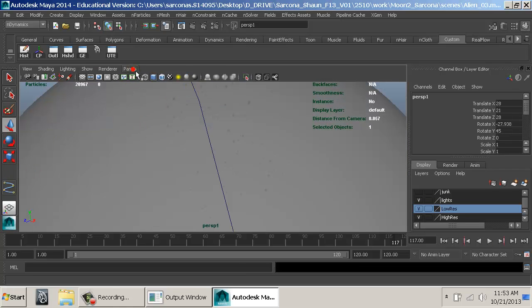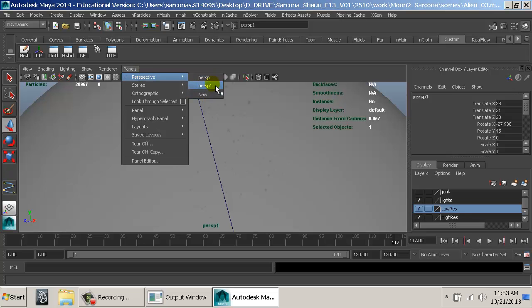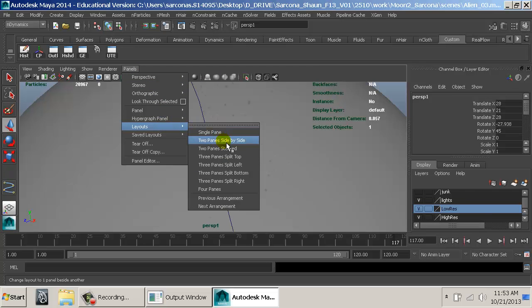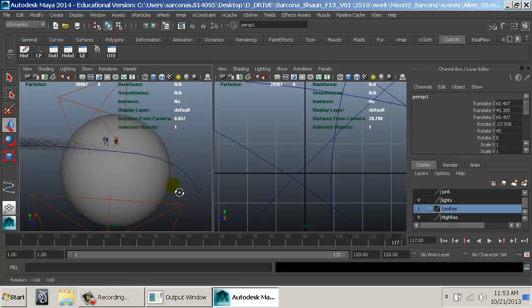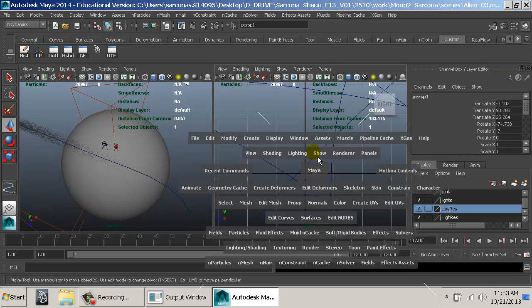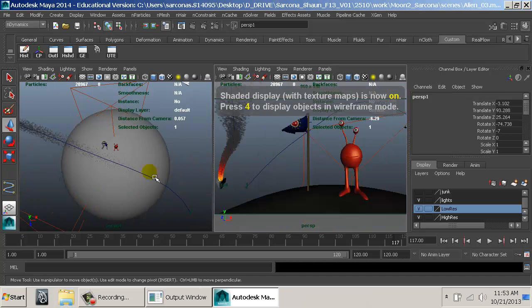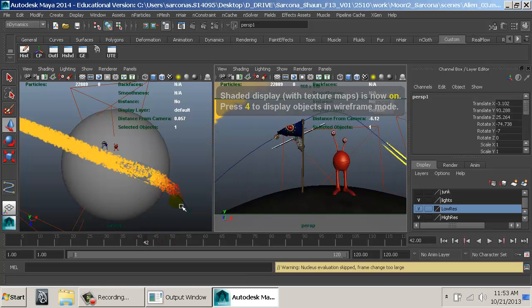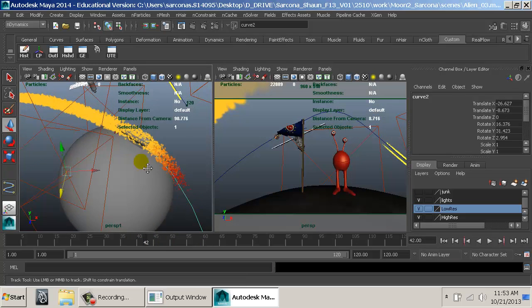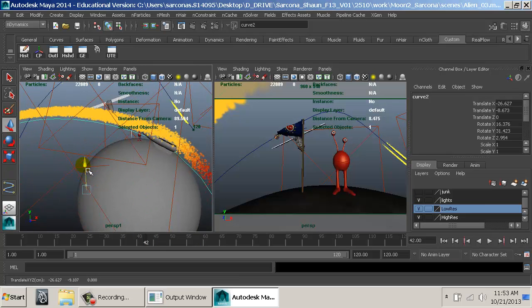So I'm going to go to panels, perspective, new. I made a new one. There it is. I'm going to go to layouts and do two panes side by side. And then this one is perspective 1 that I can move around and do whatever. And this one is going to be perspective. Okay, so I'm just going to, it's called scrubbing, just clicking and dragging in here. And then I can grab the path and just kind of pull the path down.